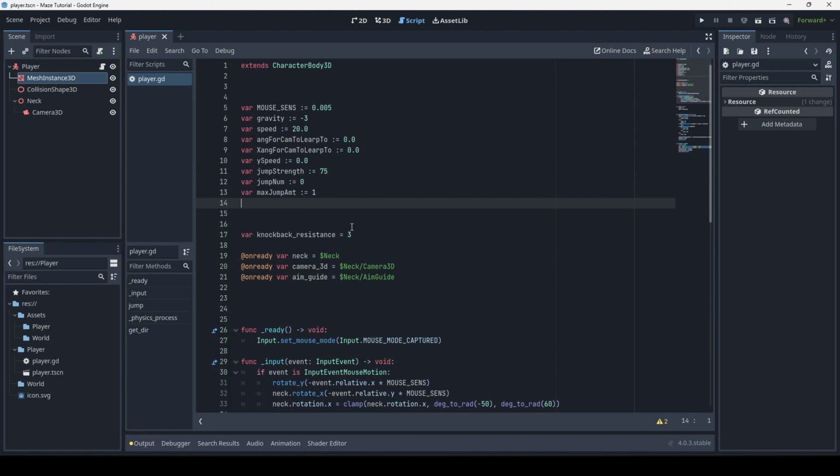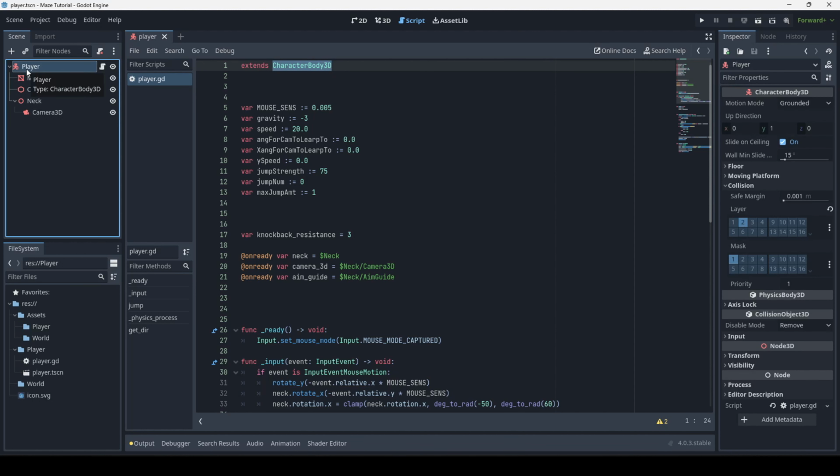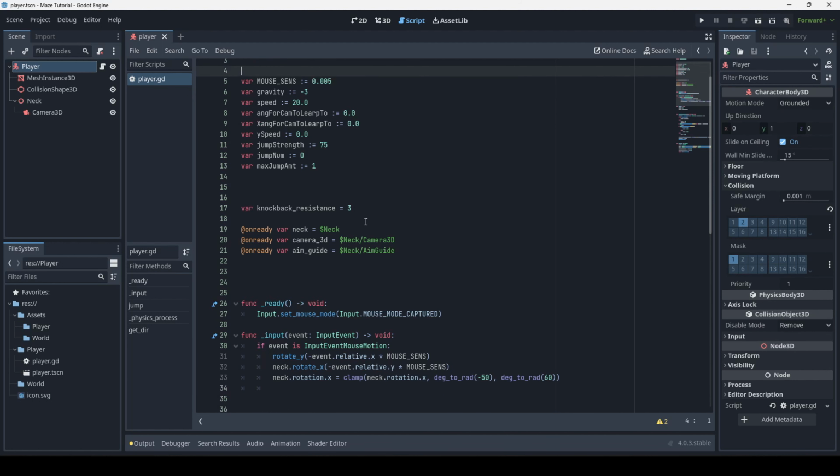Okay, so at the very top, you notice extends CharacterBody3D. If you add a script onto any node, this will pop up extends and the node, because this player is a CharacterBody3D. And you must have this matching to whatever node the script is on. Otherwise, the inbuilt functions will not work. And I'll go over what everything else means.